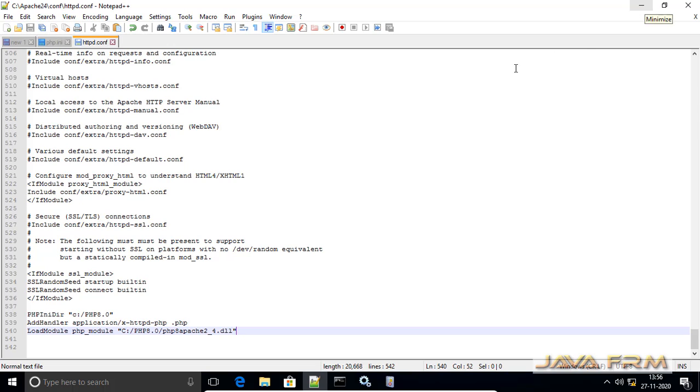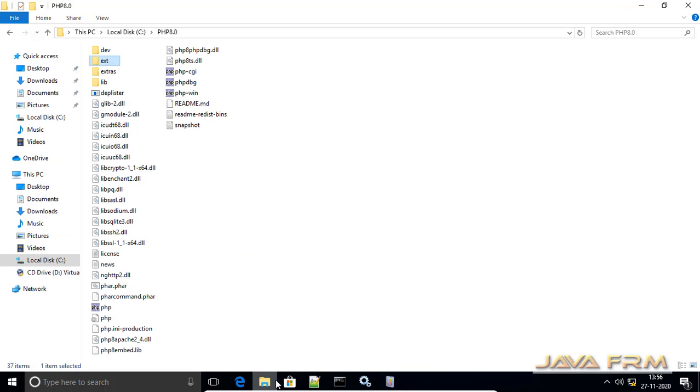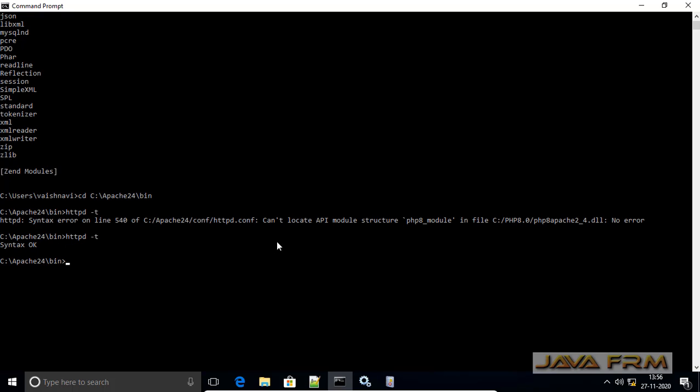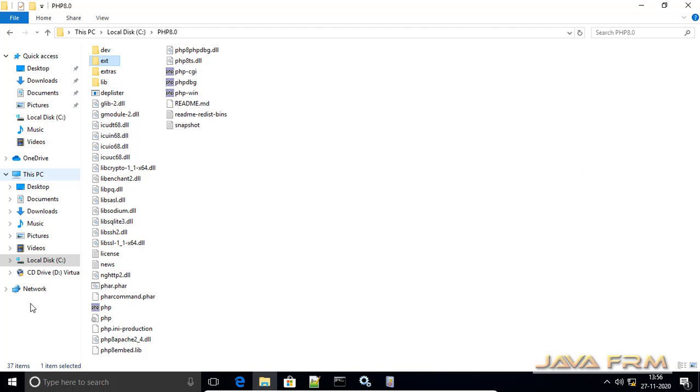You can also check the Apache 2.4 syntax before starting the server. This is the command, httpd -t. This will check the syntax of the httpd.conf file and all the configuration files. The syntax is good here.